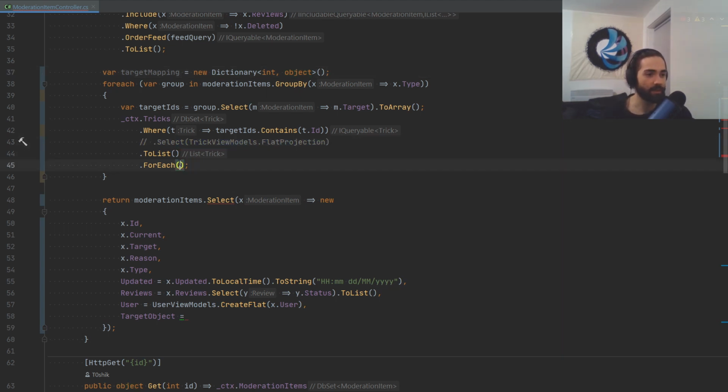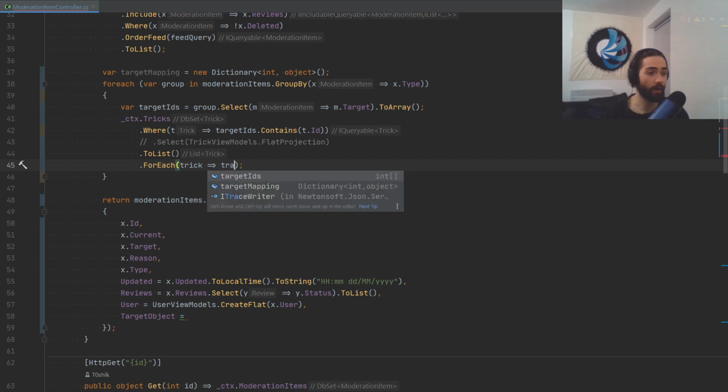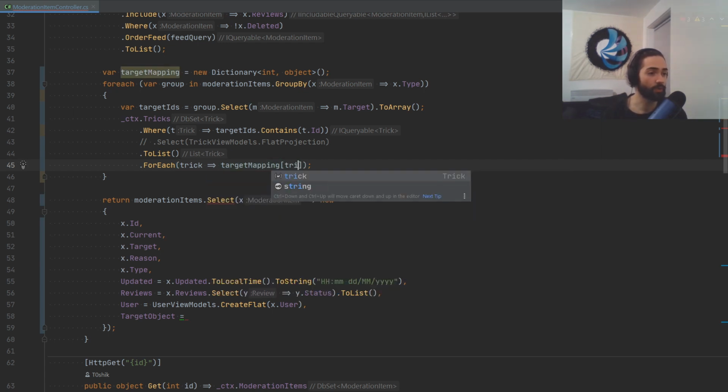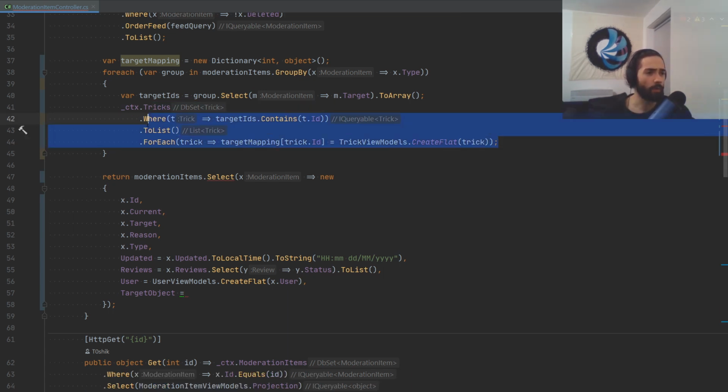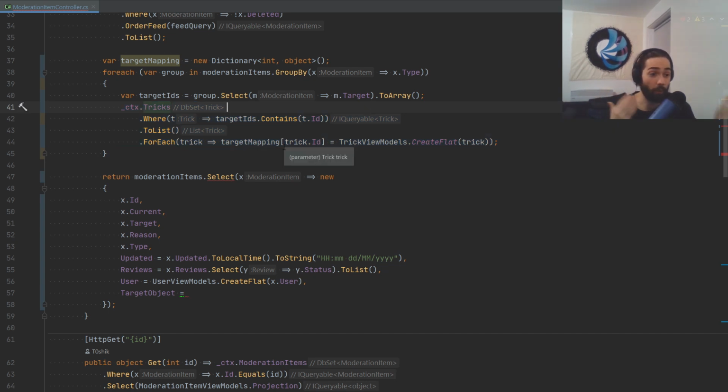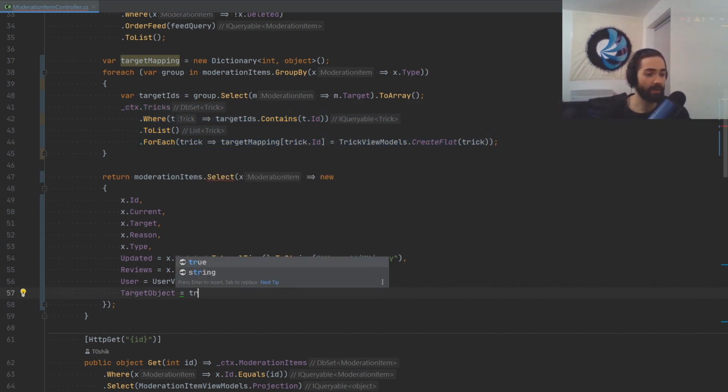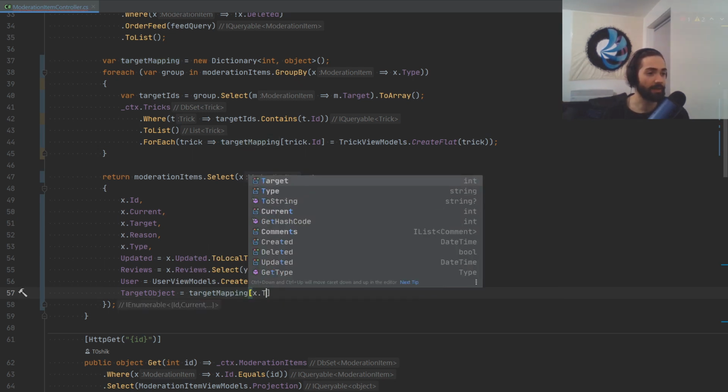So when we toList this, what we're going to have is a full-fledged trick, okay? And for each one of these tricks, what we want to do is go into our target mapping. We want to put it into the trick ID, this trick, which is going to be the trick view model flat projection, right? So create flat, and here we're going to put the trick, okay? So this way we kind of know what we're putting and where, and then all that's left to do here is from the target mappings, we can just say grab the target.